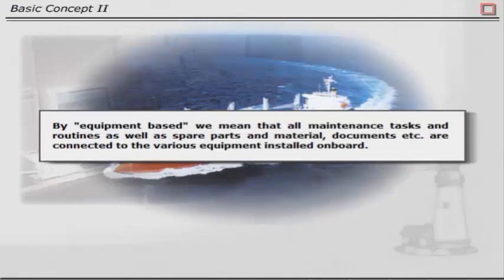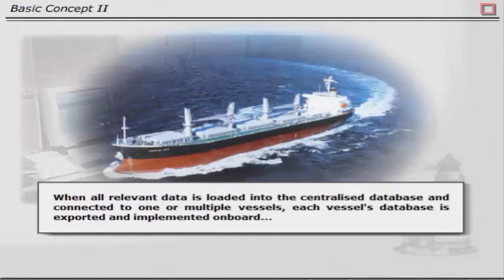By equipment-based, we mean that all maintenance tasks and routines, as well as spare parts and material, documents, etc., are connected to the various equipment installed on board. When all relevant data is loaded into the centralized database and connected to one or multiple vessels, each vessel's database is exported and implemented on board.